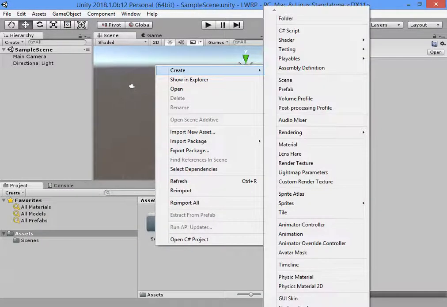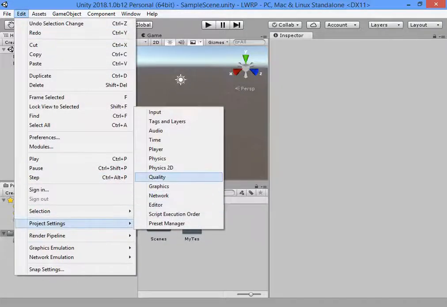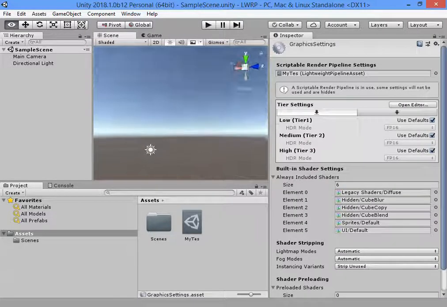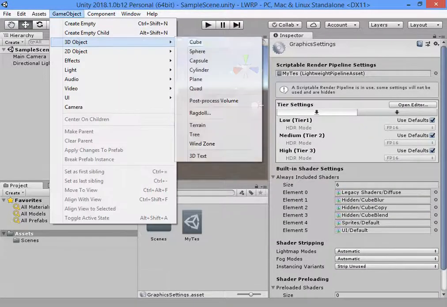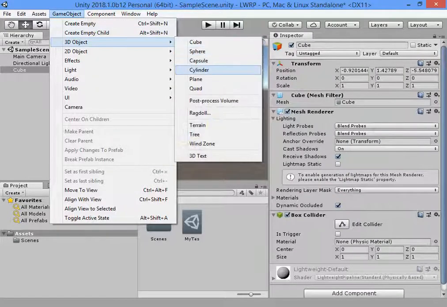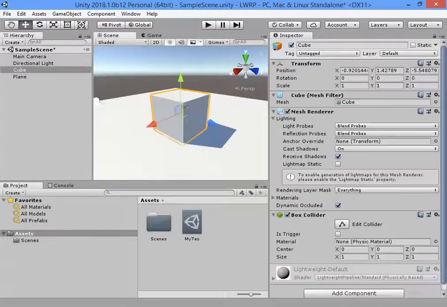Okay, now you must create a rendering pipeline asset. Assign it in the Graphics section to switch Unity into the new render pipeline. This is very similar to the legacy Unity rendering pipeline.